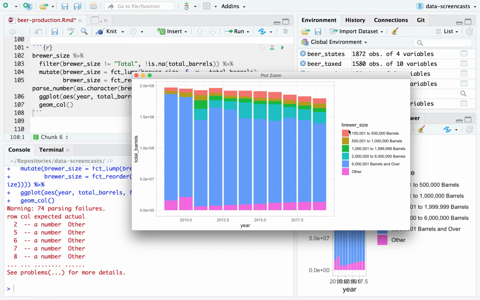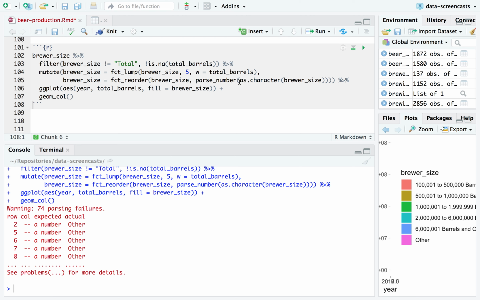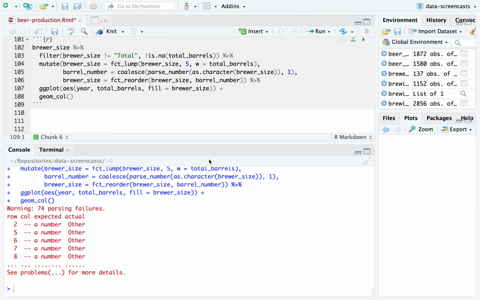All right. That worked pretty well, except that other ended up down here. I'm going to do something with that. I'm going to say barrel number is this. And I'm going to throw something in. I'm going to say coalesce this with one.